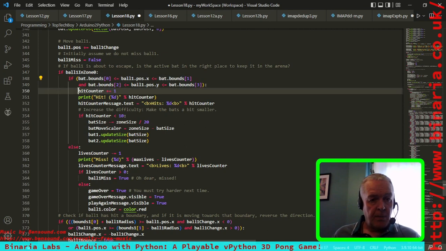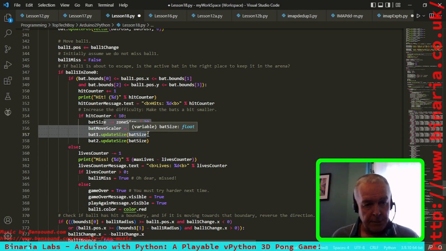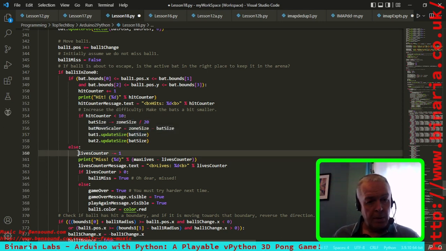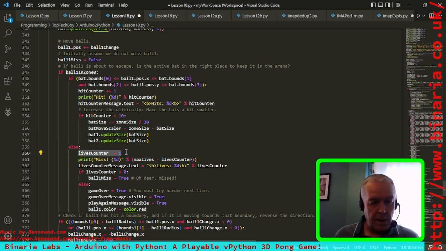If so, then we up the hit counter and do things like increasing the difficulty of the game, with the bat getting a little smaller, etc. If we haven't hit the ball, this is where we lose a life. Now we start off with 3. That's set in a variable outside the while true loop. But basically, if you miss the ball, you lose a life.